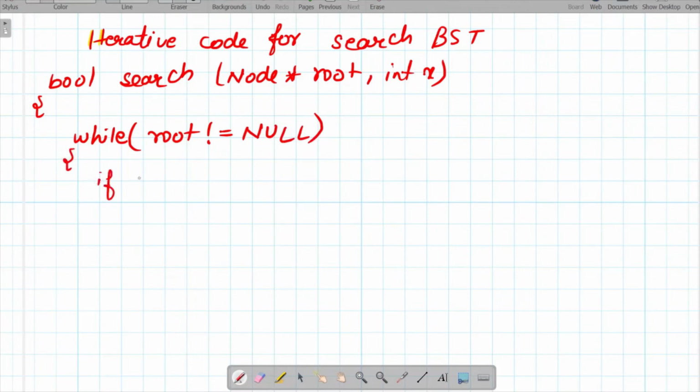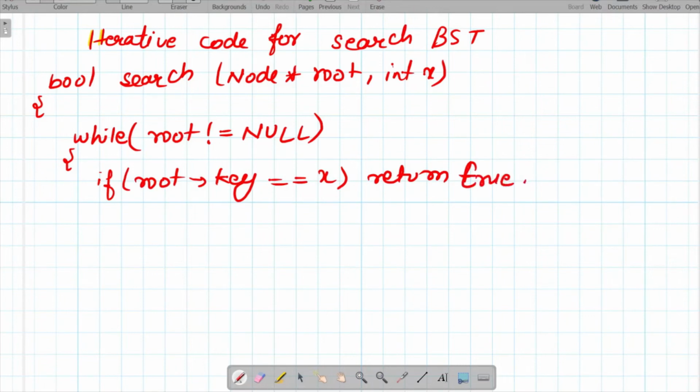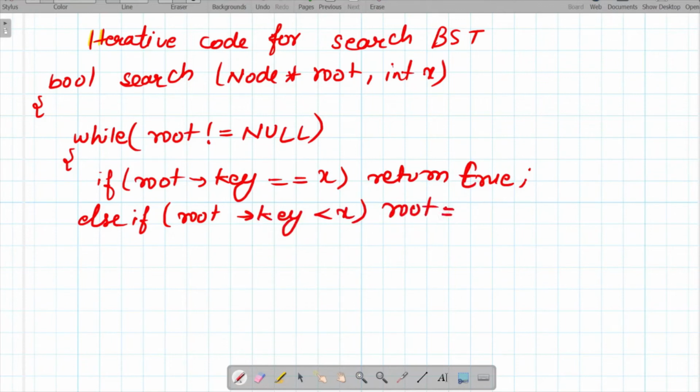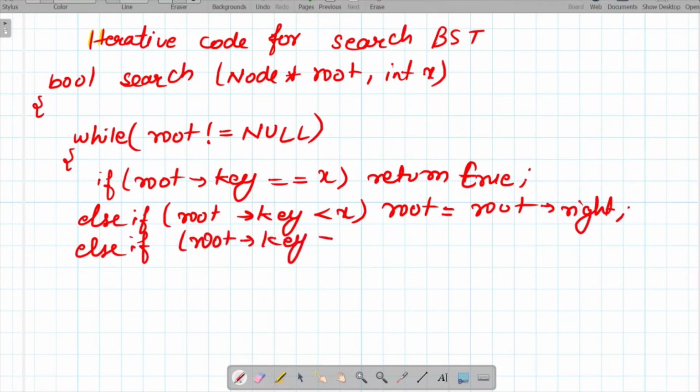What are the operations? The operations are very similar to what we have written in the recursive code. That is, if our root key is equal to x, then in that case we will simply return true. The other two conditions are, if our root key is less than x, then we update our root value with the right child, and the last condition is, if our root key is greater than x, then we update our root value with the left child.